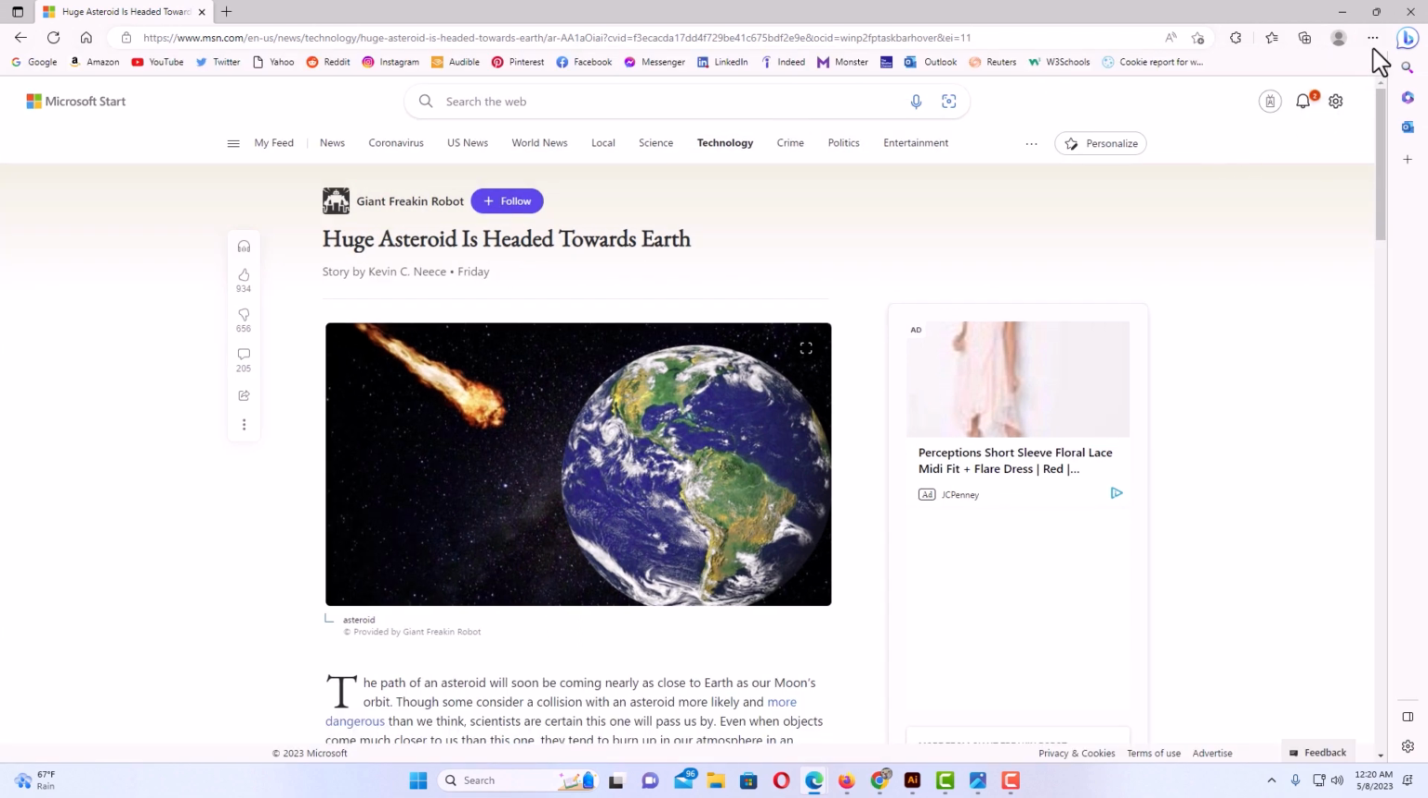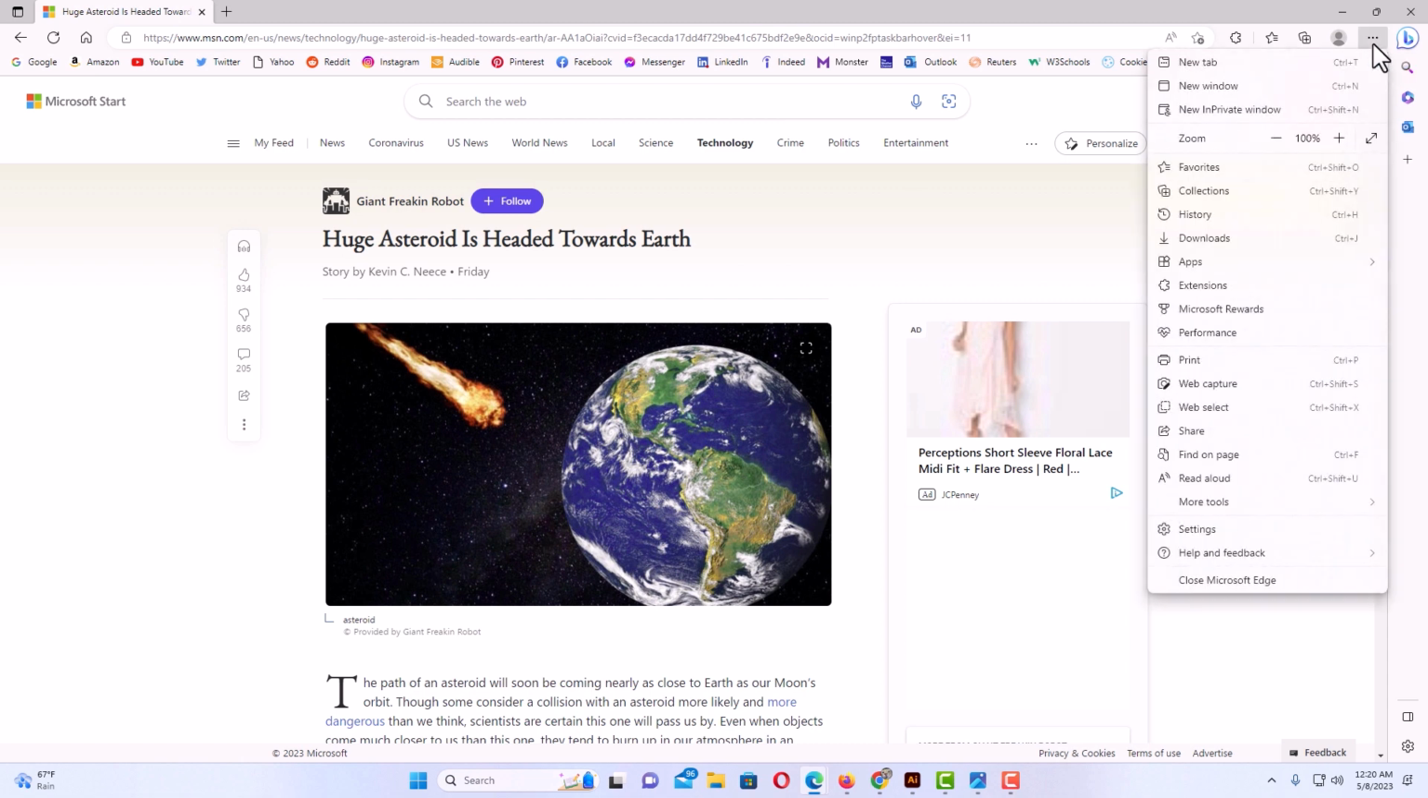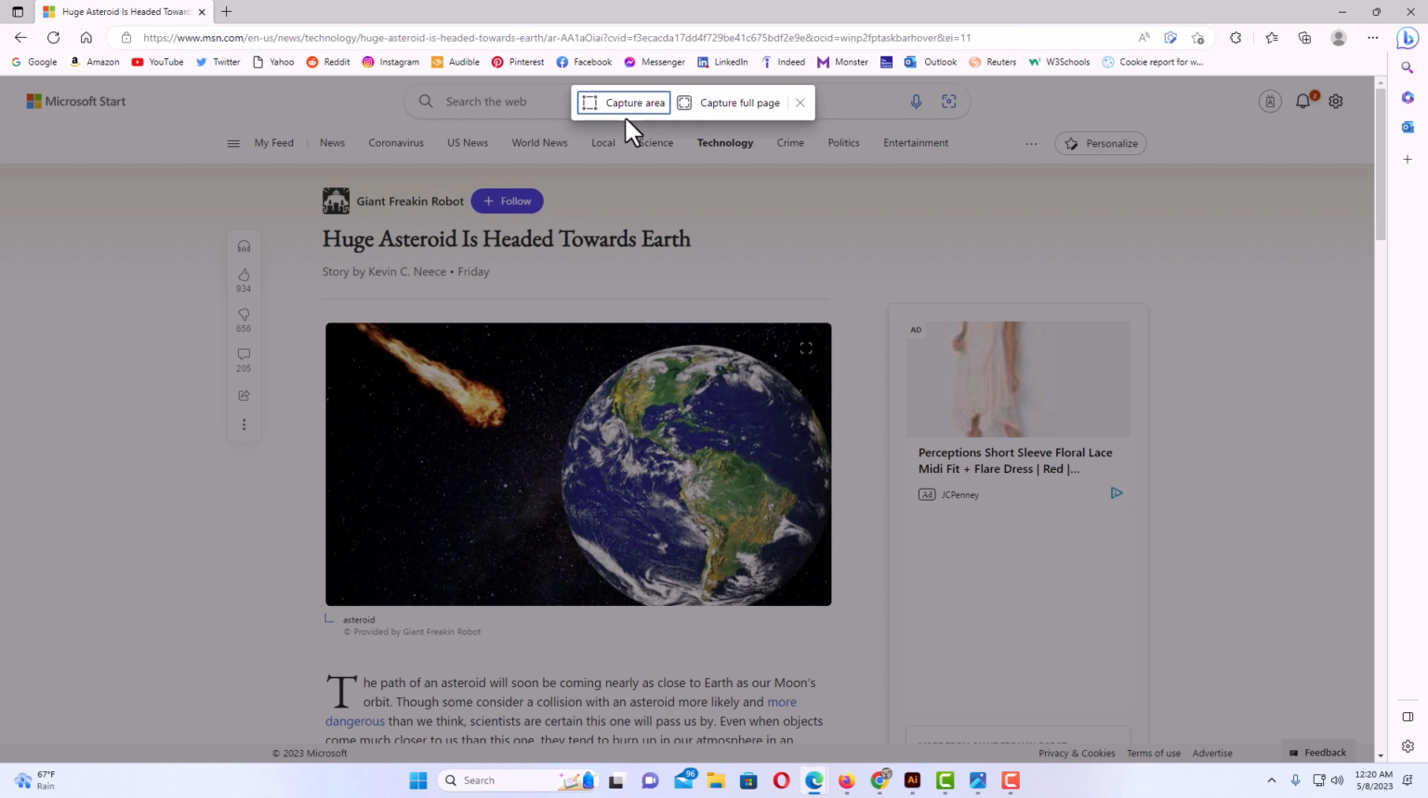I'm going to go back up to the three-dot hamburger menu. I'm going to click back on that. I'm going to go back to web capture. And I'm just going to leave it on capture area. As you can see, my mouse cursor has changed to crosshairs.